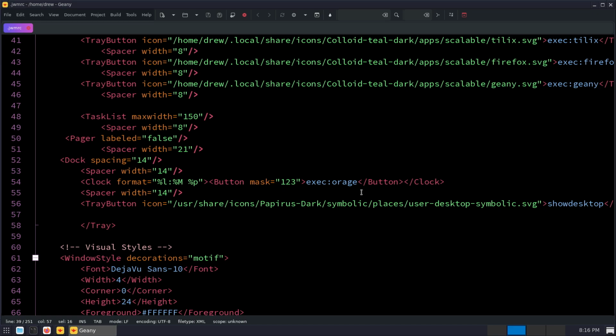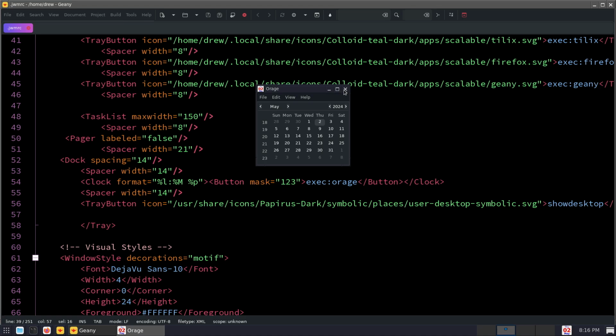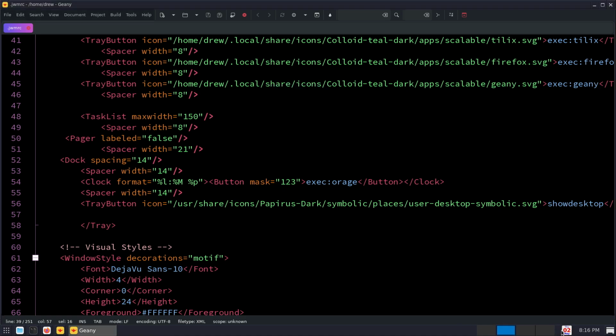All right. I also changed this launcher to make sure that if you click on it, because I think it was xclock before, and so if I click on it now, it actually opens up Orage. So that's different. Let me quit that.